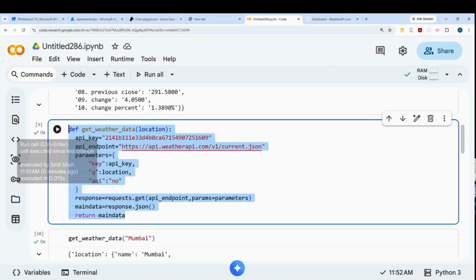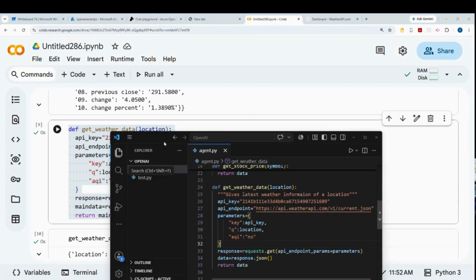Now after this, what do you have to do? Let me show that to you. So I have some ready-made file with me. I'll just try to show you that ready-made file. Here it is.